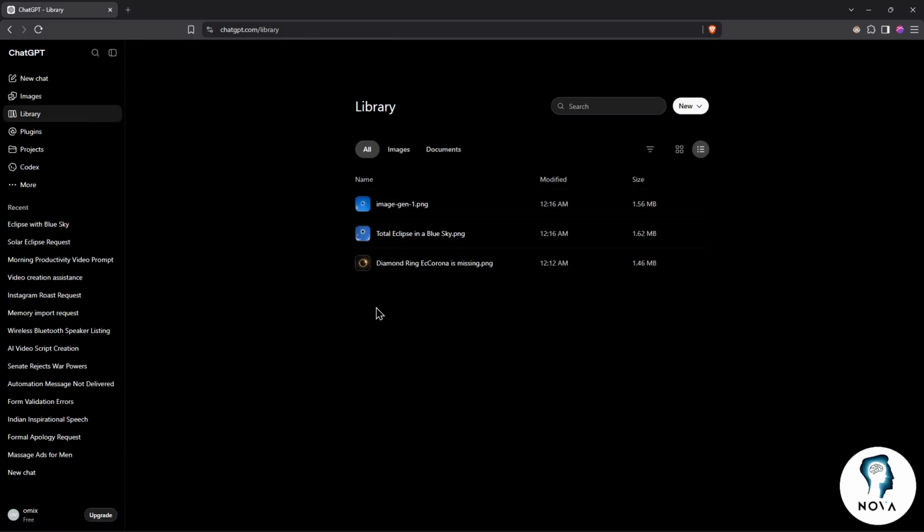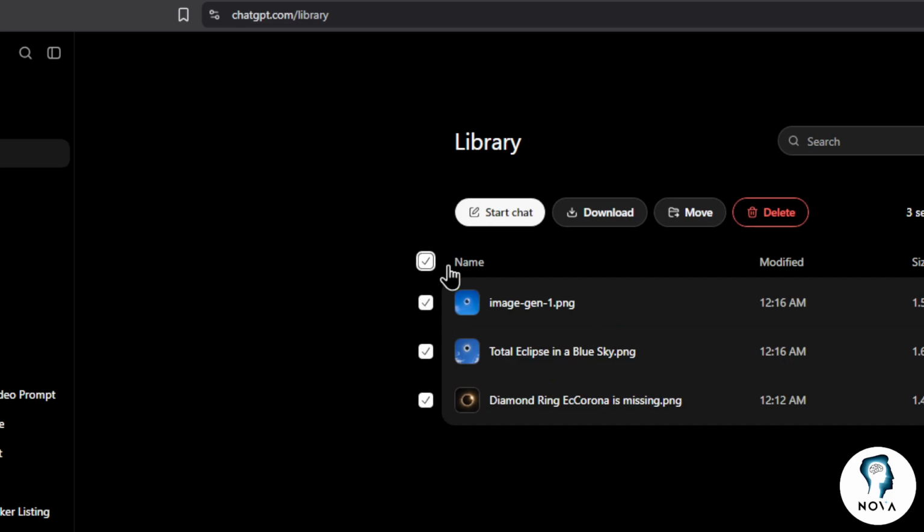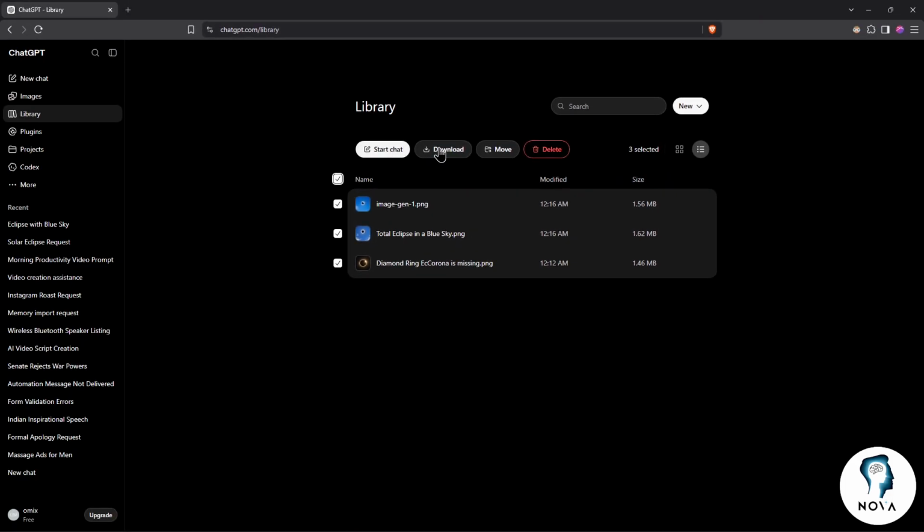And as you can see here, if I want to delete all images, I can go just to this option on the left of name, click on it, and it will select all my images. From there, I can basically click on download, move, or delete. If you want to remove some images from the images that you want to delete, as an example, let me just remove this one and keep these two.